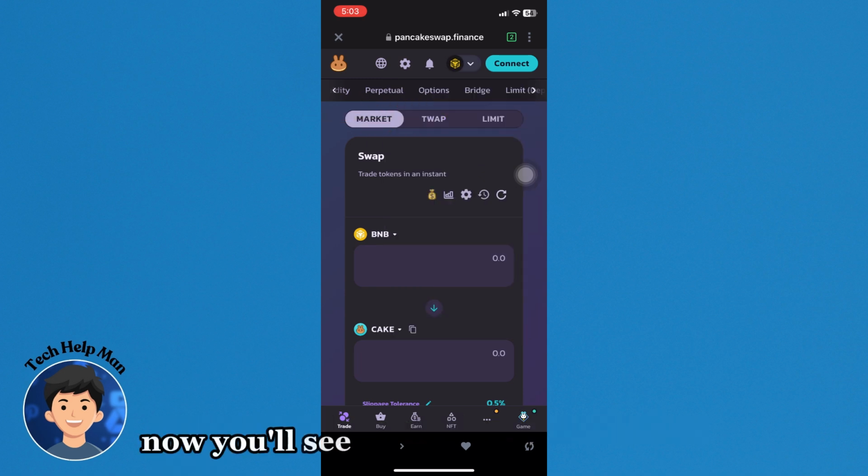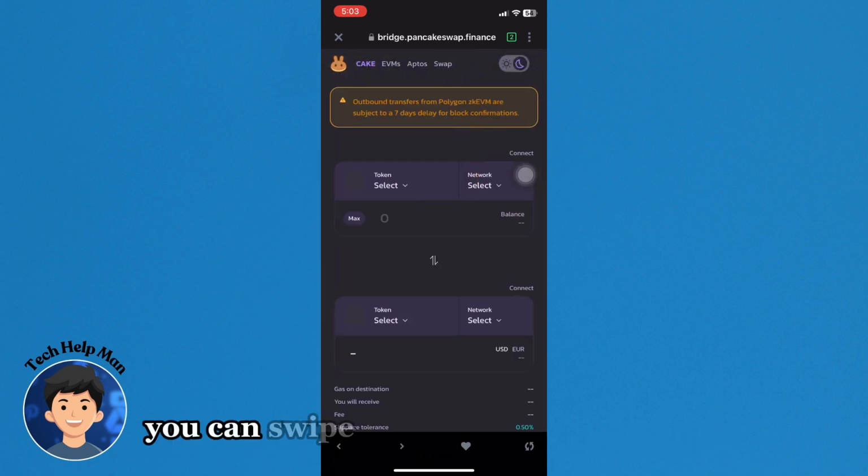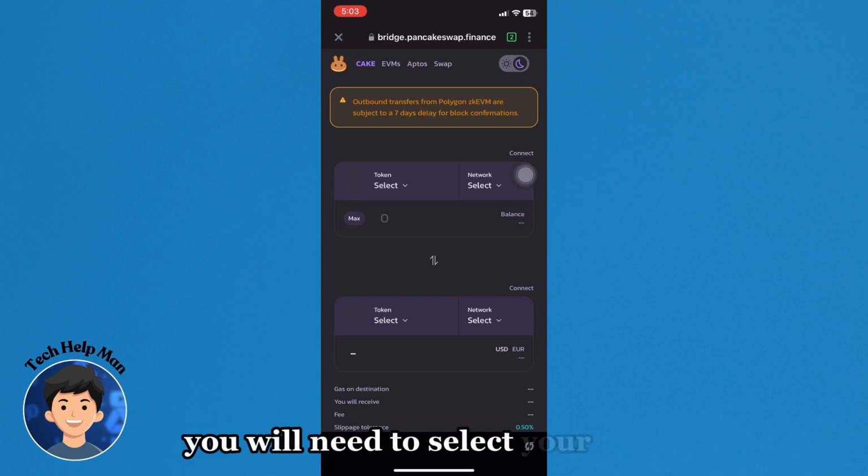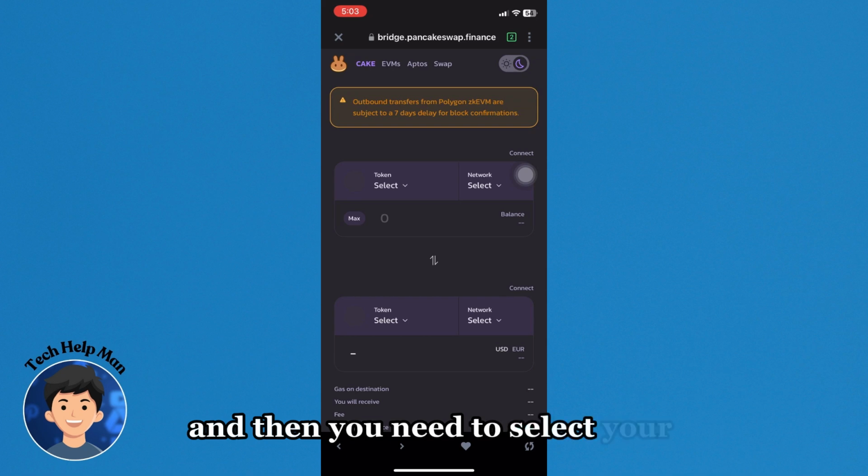Now you'll see these categories on the top. Select Bridge over here. If you can't find it from here, you can swipe left to see other options. On this page, you will need to select your token, and then you need to select your network.